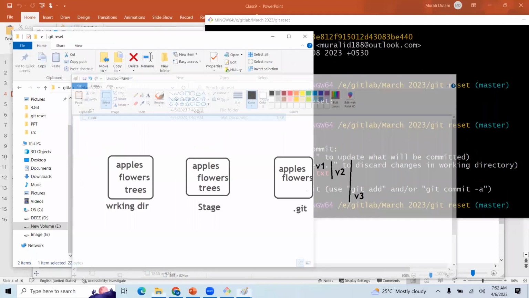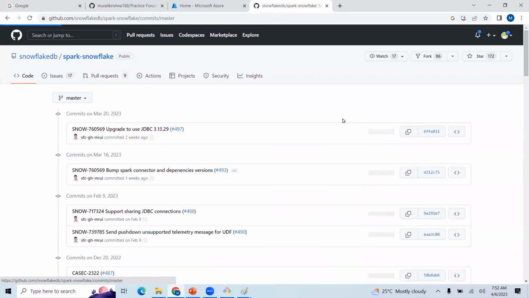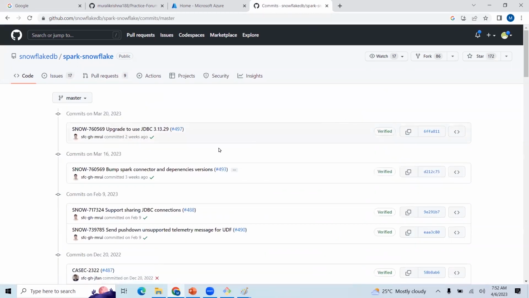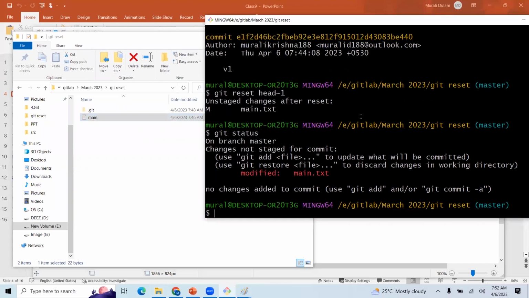For example, here you can see commits. Different commits they are doing. So we need to track these commits as well. That's why we should not use reset in remote repos. Whenever you are working on the local system, only then can we use git reset. Git reset is the one area.